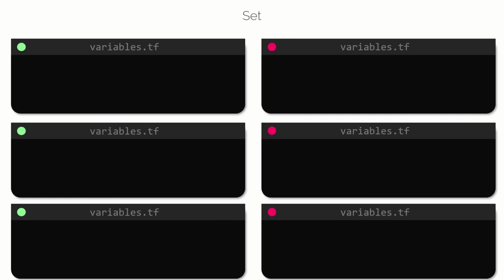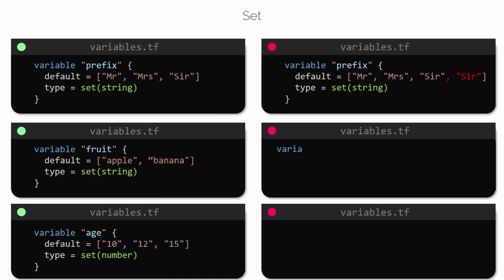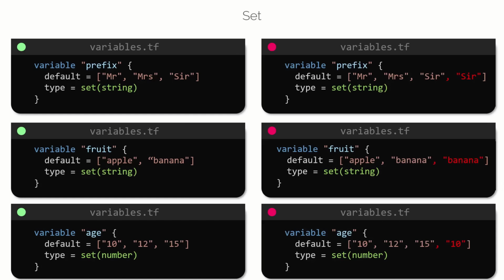Set is similar to a list. The difference between a set and a list is that a set cannot have duplicate elements. In these examples, we have a variable type of set of strings or a set of numbers. The examples on the left are good, but the ones on the right aren't. They have duplicate values in them that will throw an error. The default values are declared just like you would do for a list, but remember that there shouldn't be any duplicate values here. The next type of variable that we are going to look at are objects.